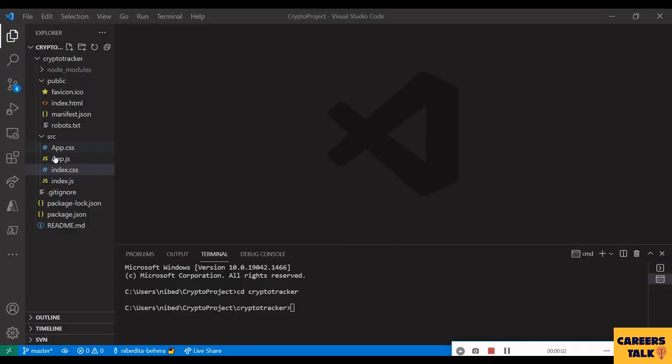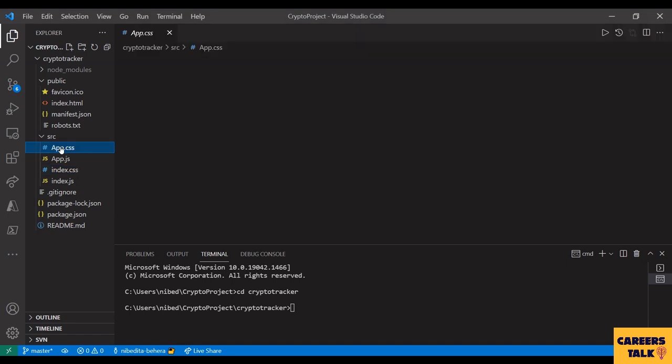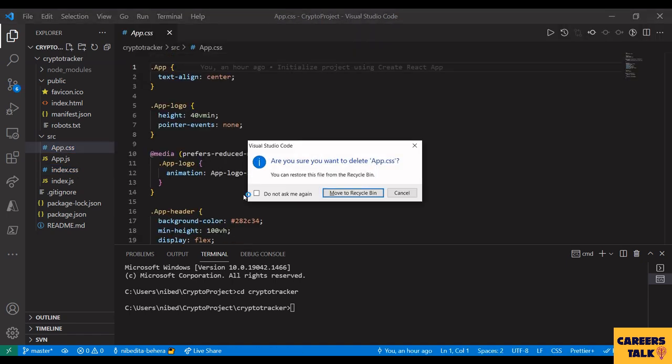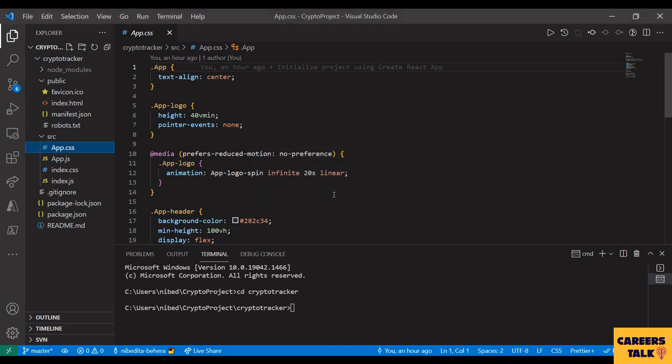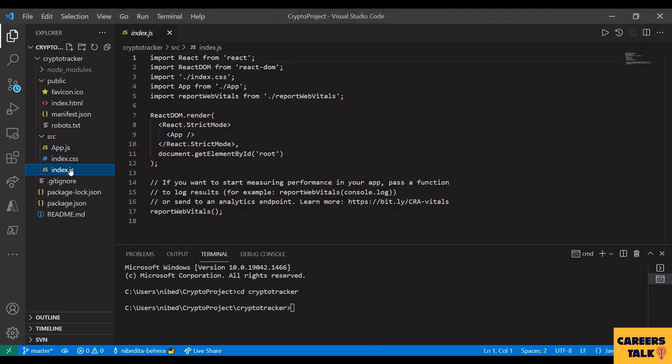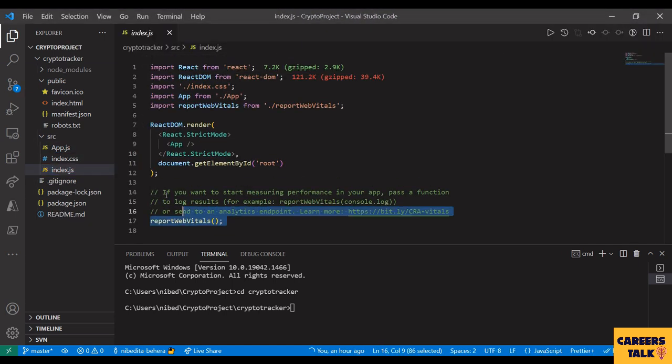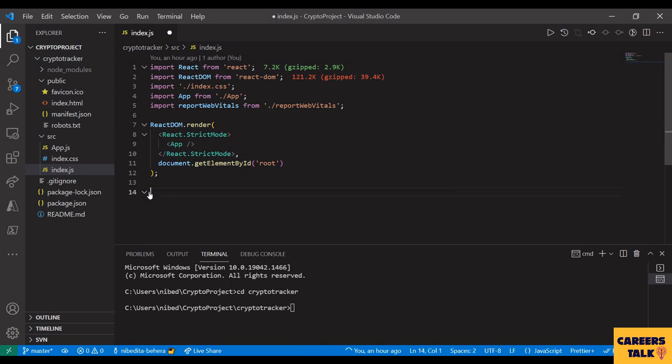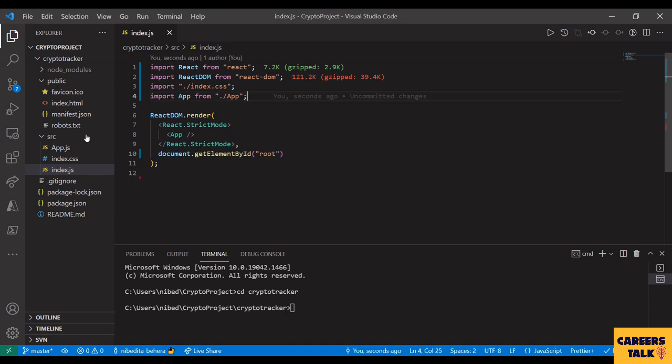Okay, so the unnecessary things we don't need in this project I have deleted. This CSS file also I can delete. Let me remove other items like this reportWebVitals, which we don't need. Since we have removed this one, we also have to remove this line. Okay, so this is fine.